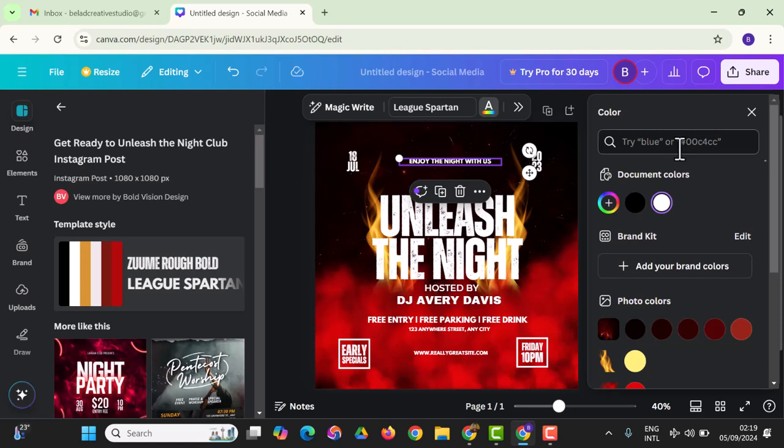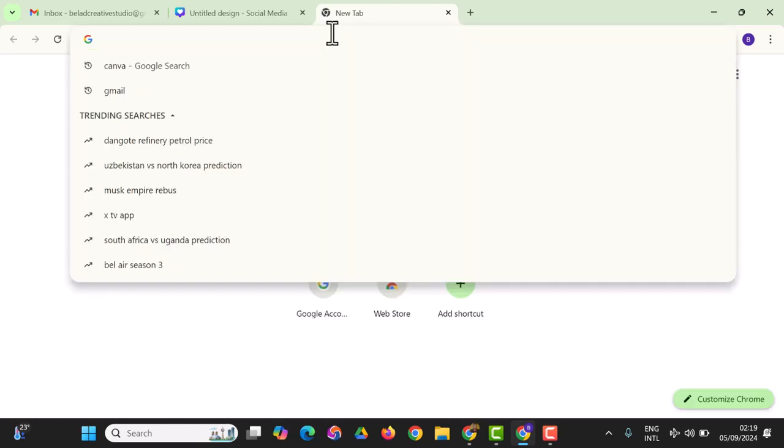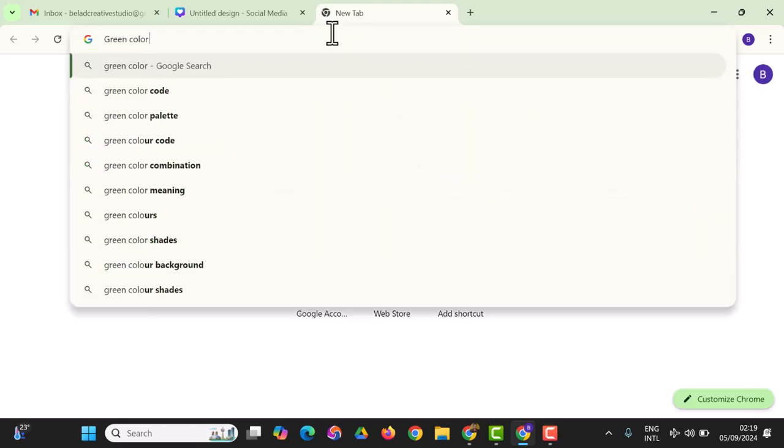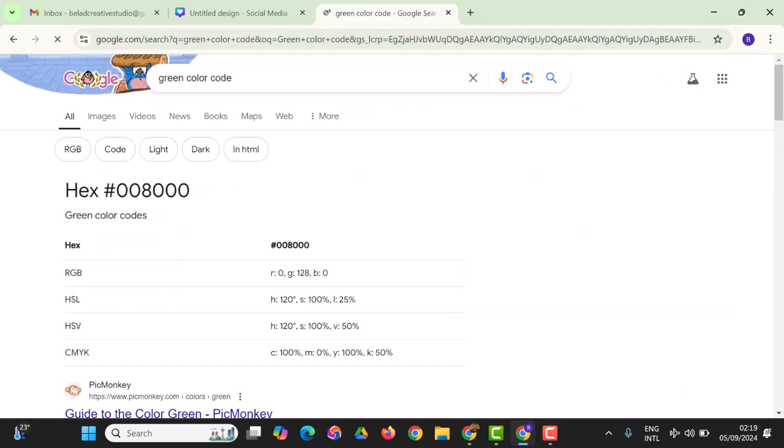We have the hex code, and we have the different color codes. So you could easily search for a color code. You can ask Google for green color code. You can say green color code. Then you'll see your color code right here.